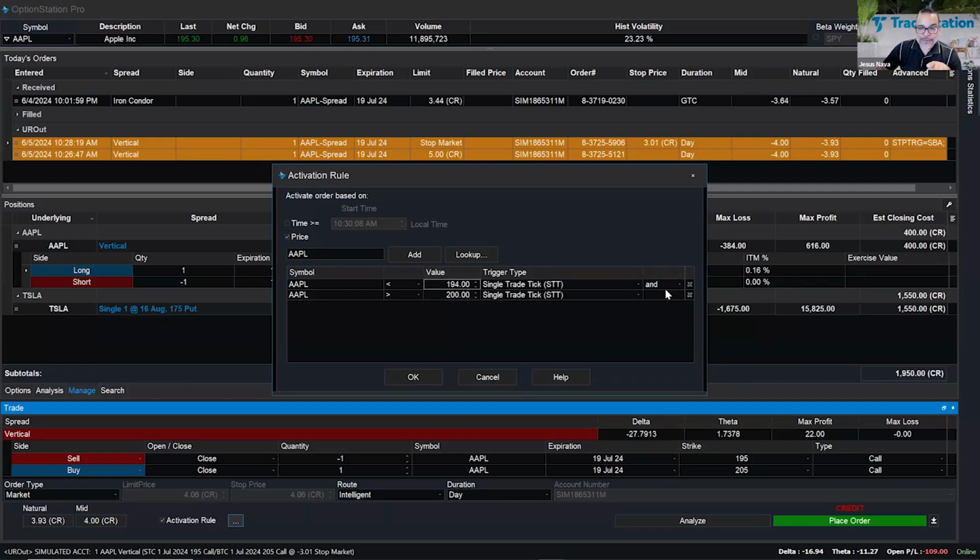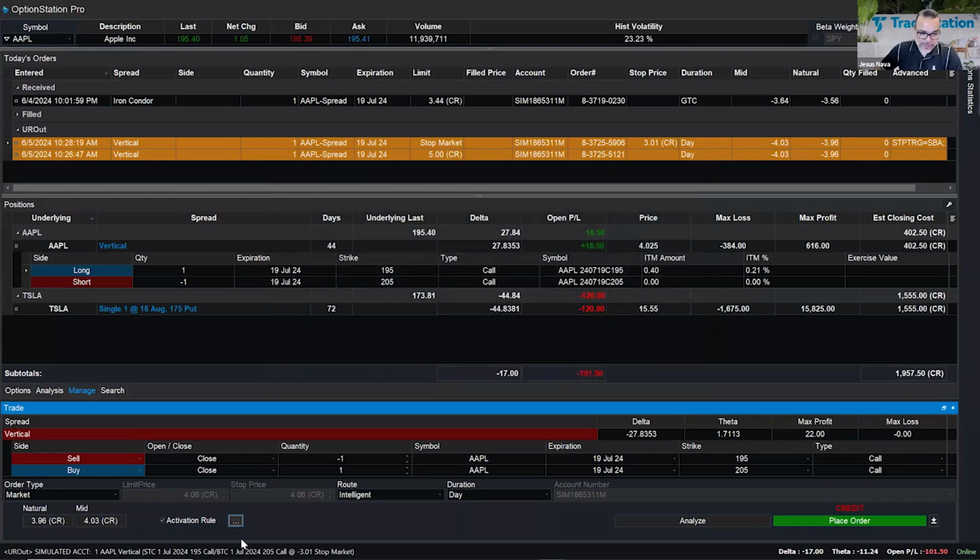Change this operator from and to or. If you leave it on and, it'll never be true, because what you're looking for is for Apple to be less than 194 and more than 200 at the same time. And that is impossible. It's either one or the other. So make sure that you come here and change this operator to or, so that if either one is hit, then I want the rule to take action, okay? So let me just click OK. And that's it. Once you've set your activation rule, you place the order.